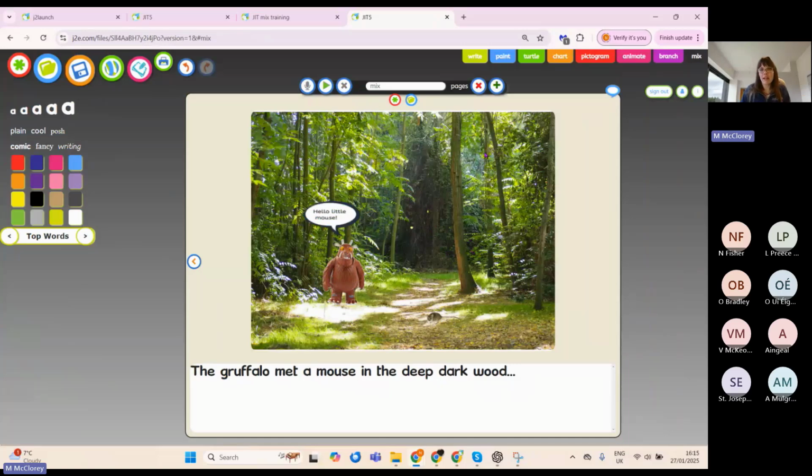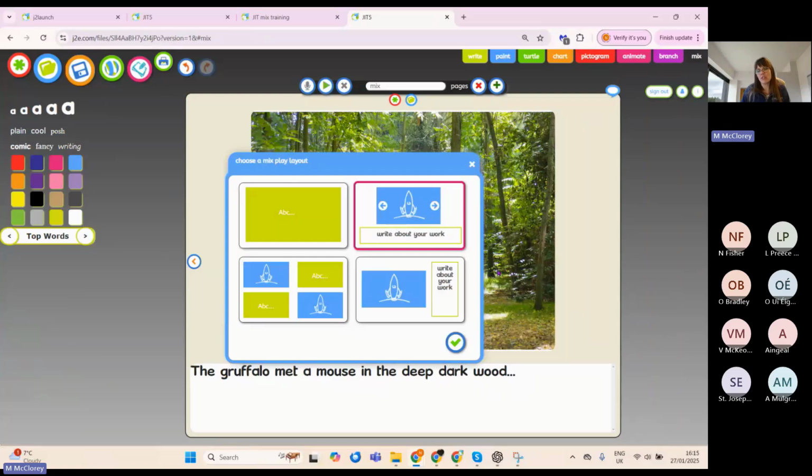And then I'm just going to add one more page, just to give you an example. This time I'm going to add in an animation page. So there we go. And I just want animation on its own. Now these pages are quite nice. I'm just going to show you, they do have a little bit more limitation in that you can only add write, paint, turtle, or chart. You can't add animations of these because the screen's too small. But this one you can add all of them, and you've got your text along the side. So it really depends on what page you want.